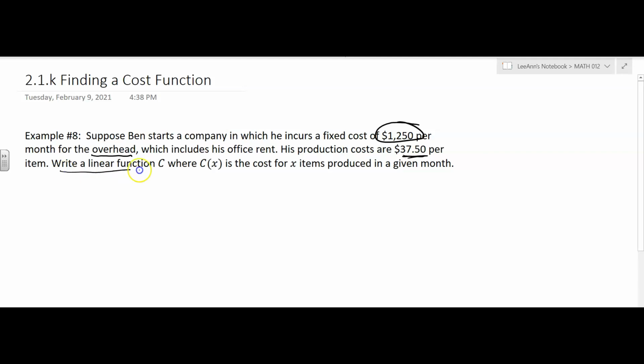Write a linear function C, where C of x is the cost for x items produced in a given month. So this is called a cost function. We're trying to figure out how much it's going to cost for so many items to be made in the month. So whenever you have a cost function, it's going to equal the fixed costs plus the cost per item. And we'll show you, that's just to give you an idea. So C of x is equal to the fixed cost.